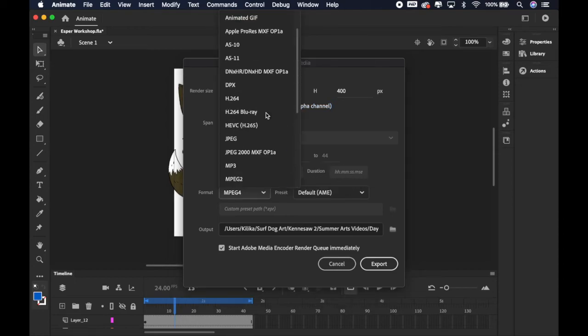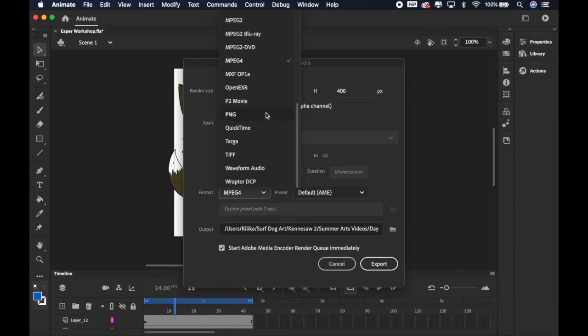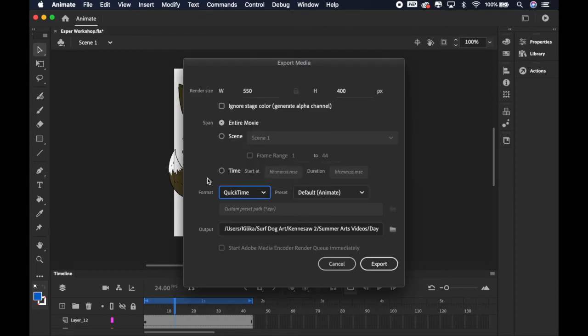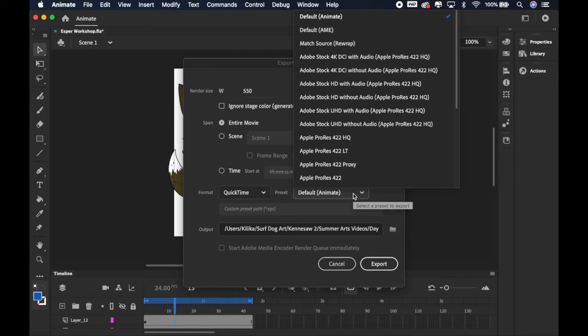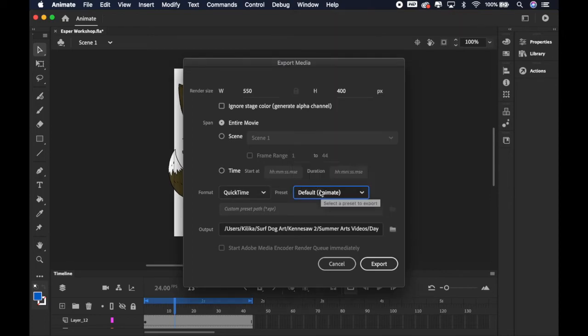Here, we can choose the different file types that we will be saving it out as. I'm going to save it out as a QuickTime. You have a couple presets you can work with here. I found that just working with the default one should be working just fine.